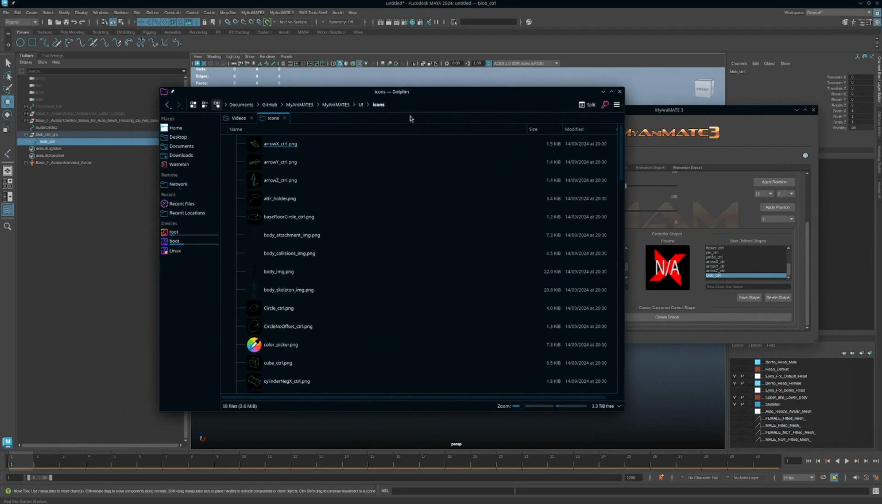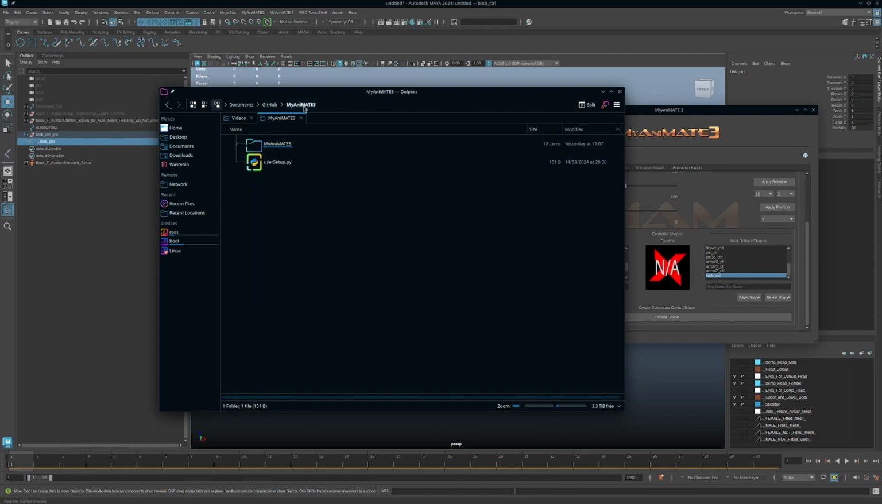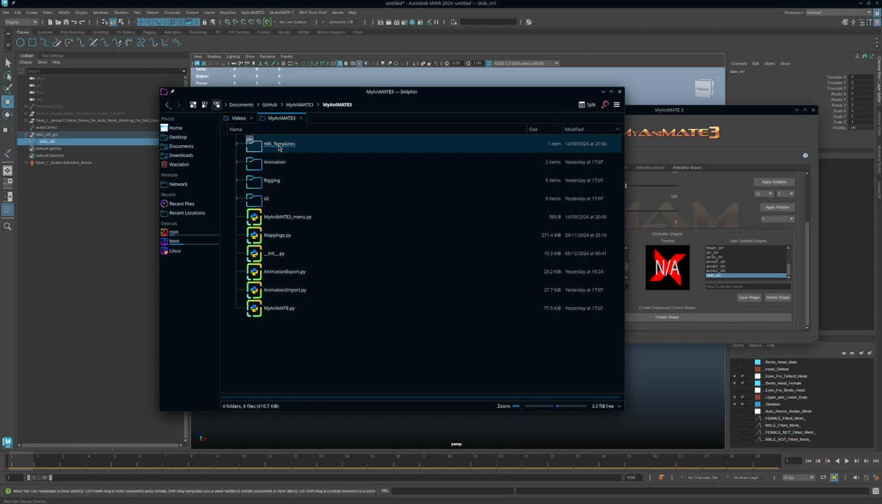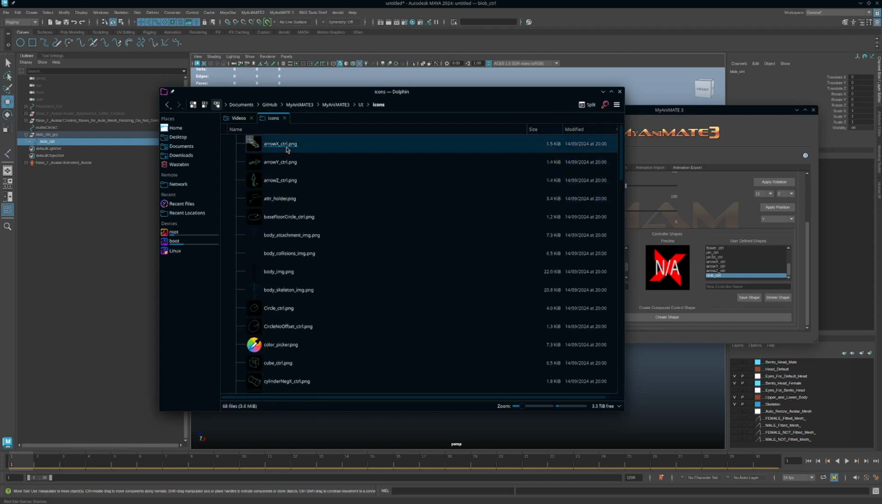All right, so we're back. Now it's very easy. Wherever you have installed MyAniMate3, in my case it's in here, you will find it. You will be inside of a main MyAniMate3 folder that contains MyAniMate3 and a user setup.py. We dive into this. Under UI, we have another folder called icons. Now, as you can see here, we have an arrowx underscore control.png.